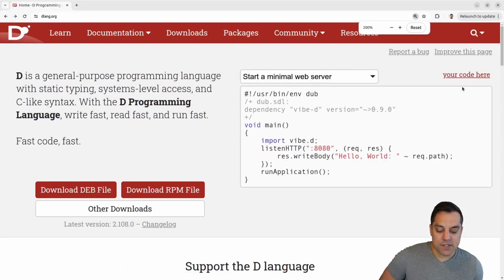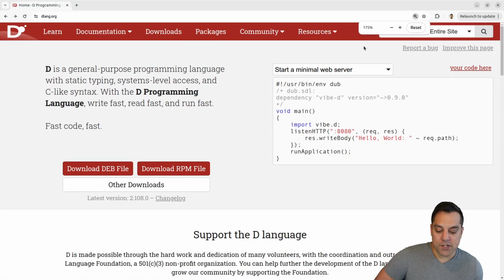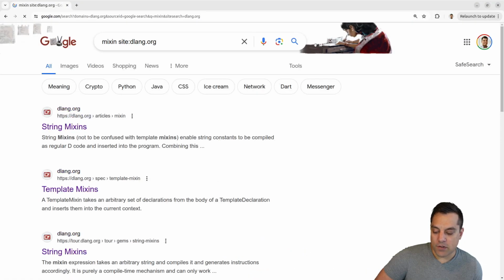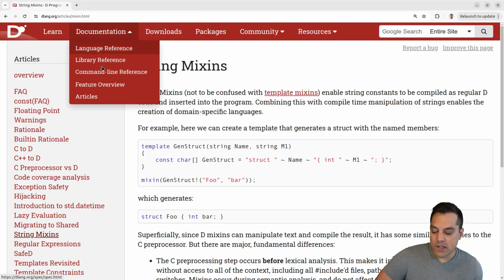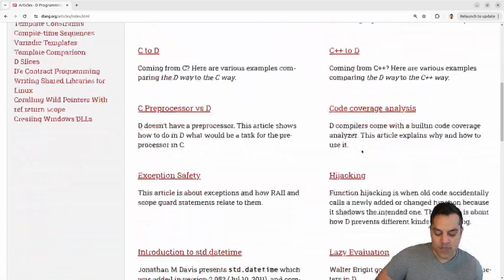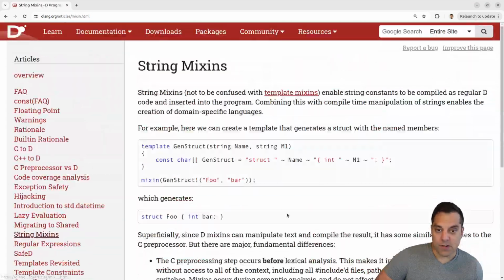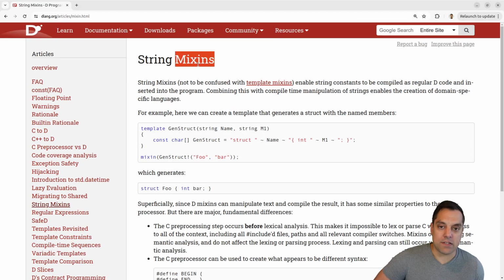I'm just going to search mixin here on the search. I'll show you how to get to the article that I want us to get in. So you can look at string mixins, which we're going to look at today, or you can go to the documentation, articles, and you'll find string mixins here as well, the same article. Now, we're going to find several different types of mixins throughout this series, and today we're talking about string mixins. There's something called template mixins that we're going to get to, but I think it's easier for us to just start with a string mixin.